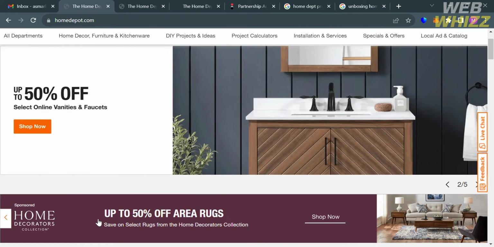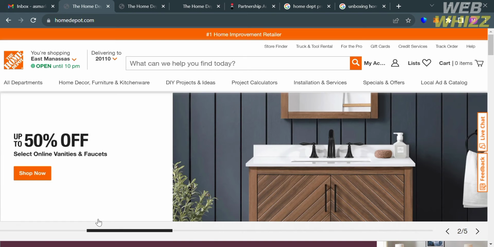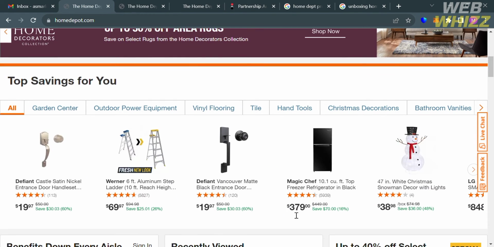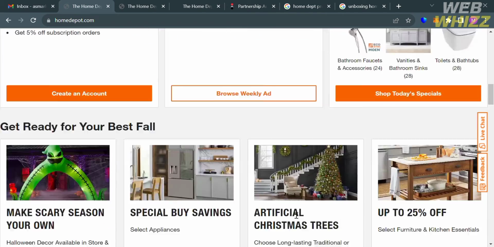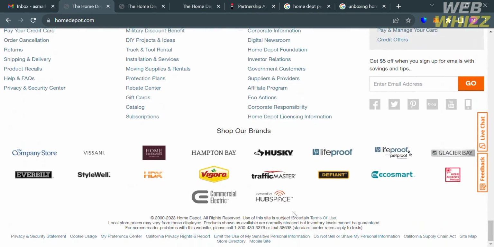So basically, Home Depot is a go-to destination for a wide range of home improvement and construction needs, whether you're a homeowner embarking on a DIY project or a professional contractor seeking supplies and services. However, on this platform, we're not here to purchase a product on Home Depot, but rather we're here to use this platform to earn money using their affiliate program.